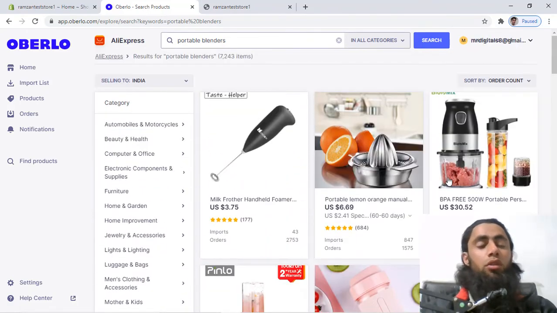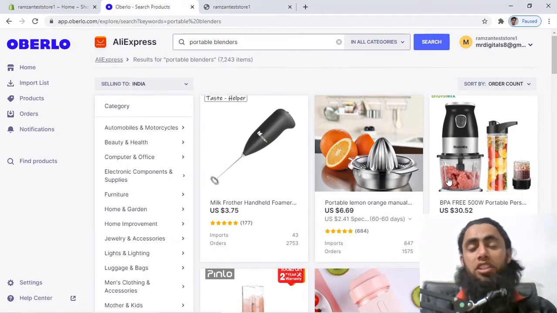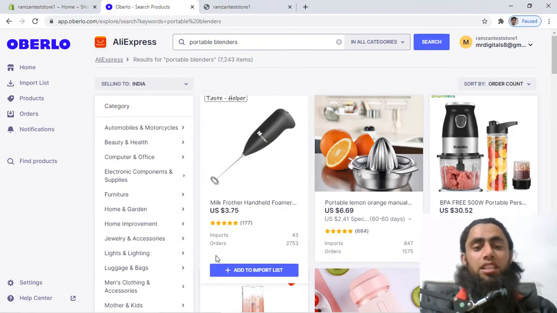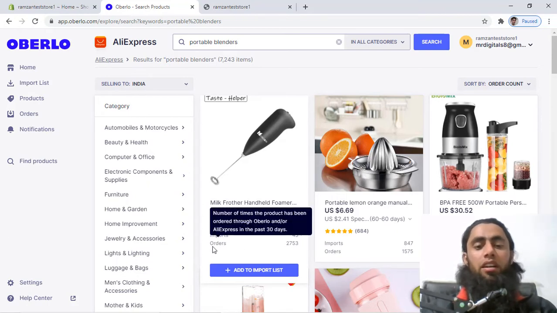But keep in mind that there are a few things you have to keep in mind. Here we have two details, imports and orders. Imports means the people who are already doing drop shipping in this specific niche of blenders and have imported this product. So 43 people have already imported this product. They are trying to sell this one on their stores, and orders are 2753. So that is a good number for the sales.